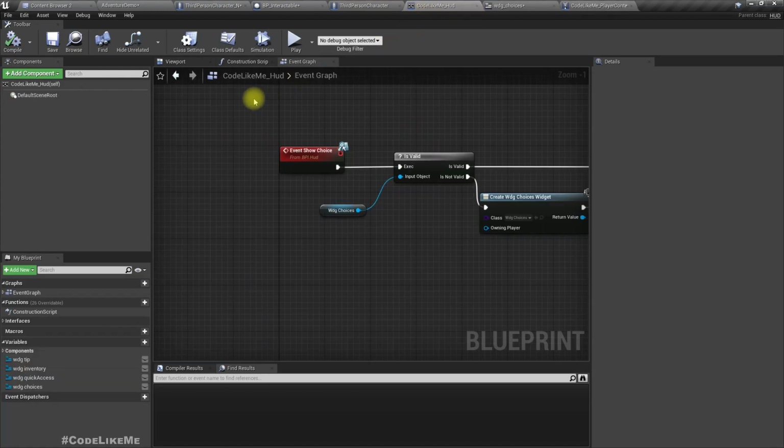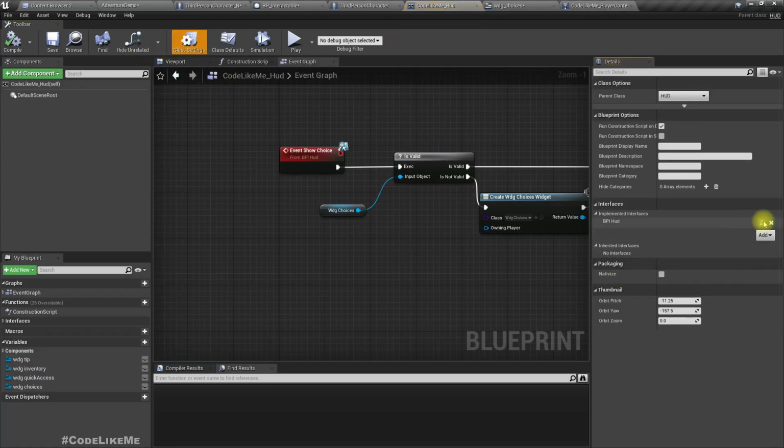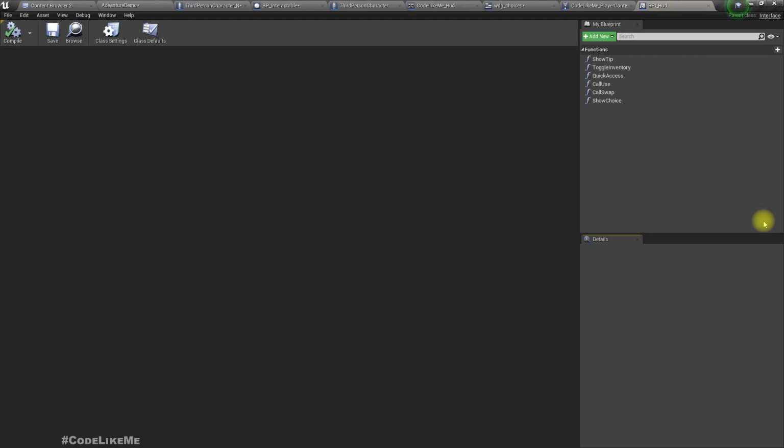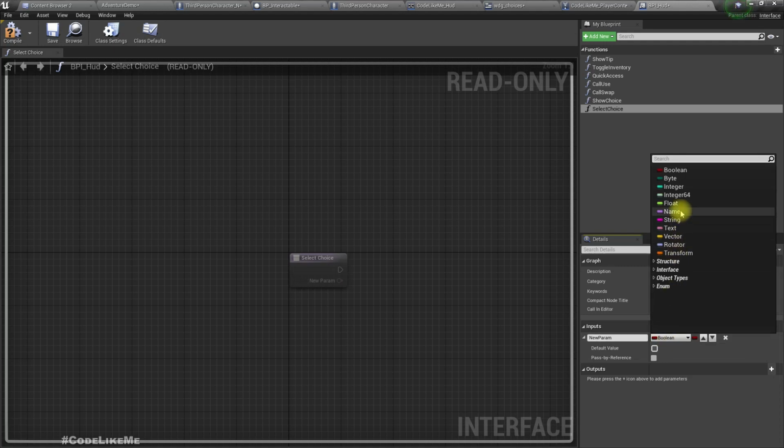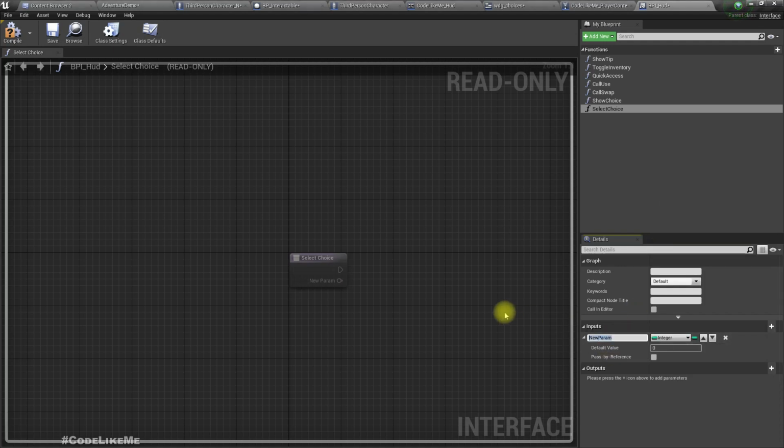But for that we need to define an interface event. Select choice. Is that a good name? Yeah, that should do. And I'll add a parameter, choice index. Compile.